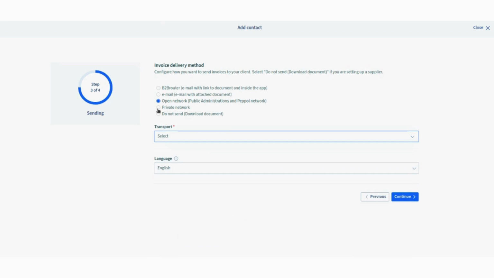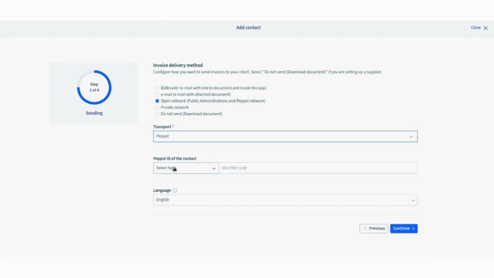Then we've got the private network, which is also a network that's already set up, but for private companies. And the final option, which is if you don't want to send it from B2Brouter and you just want to download it. So you can download the document and then send it via another method. Now, as I said, we are going to select Open Network and go to B2B.